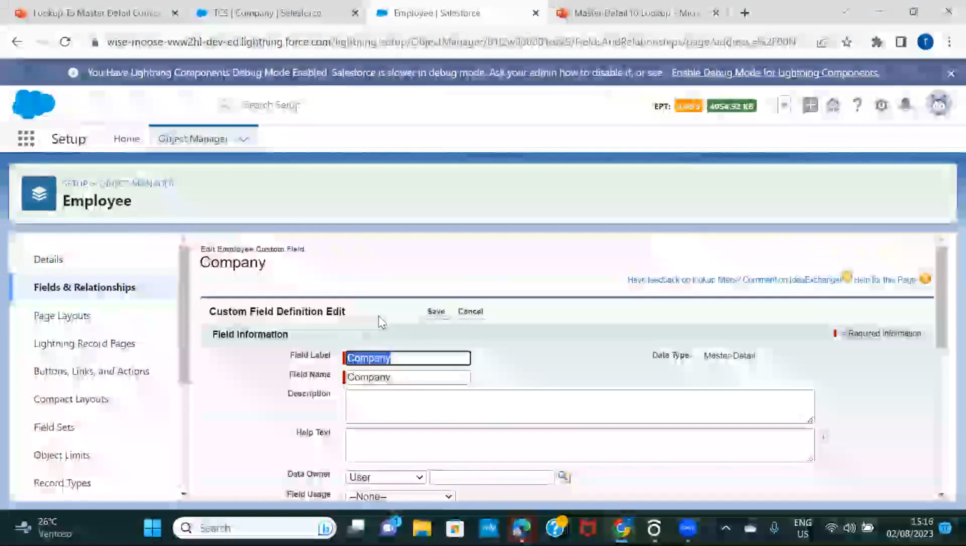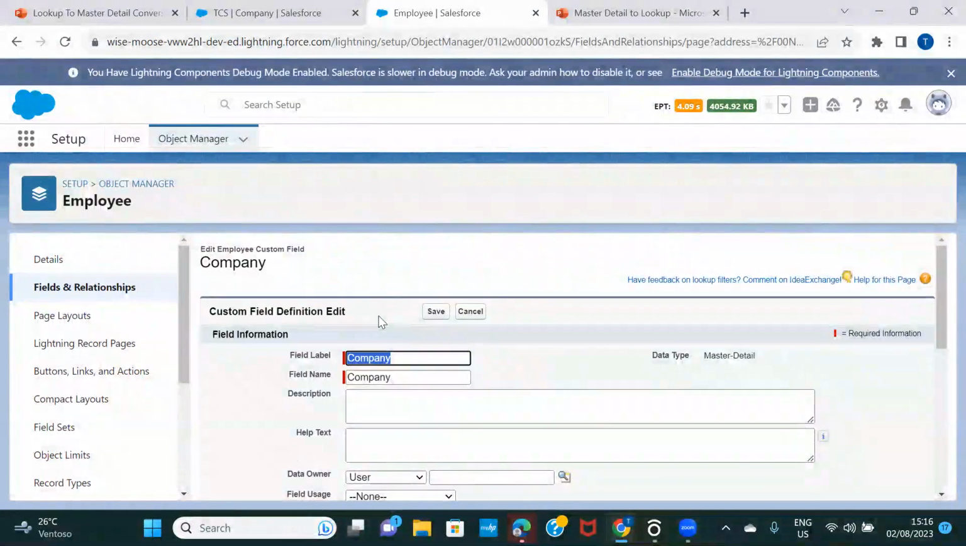And the reason for that is because we have a rollup summary field on the parent object, okay? Until and unless you remove the rollup summary field, you will not be able to see that change data type option here on the master detail, right? Because it is telling you that there are things on the parent object which is actually getting used because of this existing master detail relationship, okay? So we need to go back to the parent object and we need to delete the rollup summary field, okay?